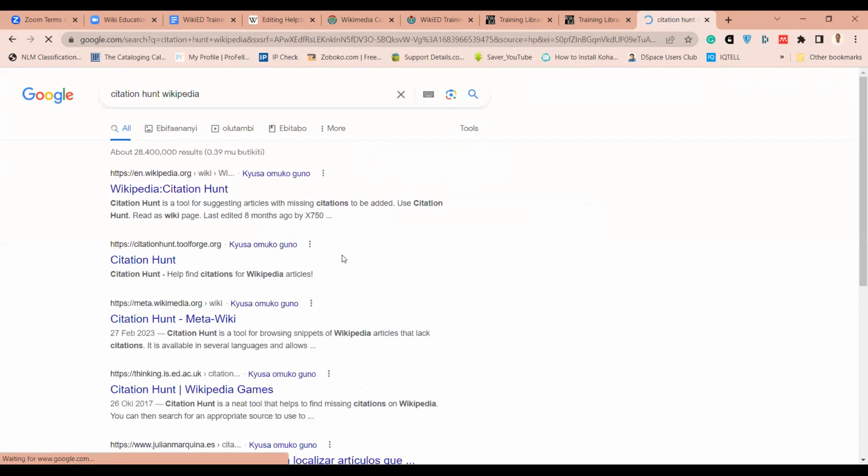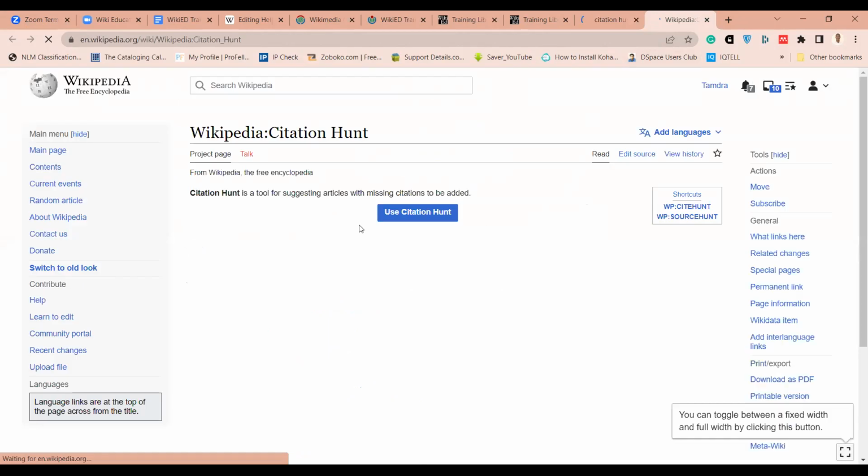So citation hunt for Wikipedia, this is it if you want to read about it, but this is the page for the citation hunt. So we don't want to read about it mainly, but you can go here and have a look at what it is from Wikipedia. So citation hunt is a tool for suggesting articles with missing citations to be added. Now, if you want to use the citation hunt, you just click here and it will take you to the citation hunt. Let me go there.